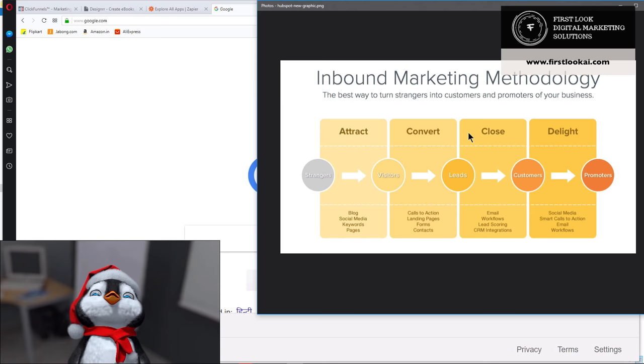We are looking at a very intelligent digital marketing beginning introduction. This is going to be the inbound marketing methodology. What is that, and how is it useful for all the digital marketing campaigns conveyed here? Now, your entire digital marketing, from start to end, the attract, convert, close, delight phase, as Era would have explained to you, is very important before we even know what digital marketing is. This is the most important methodology. It is the best way to turn your strangers into customers and promoters of your business.